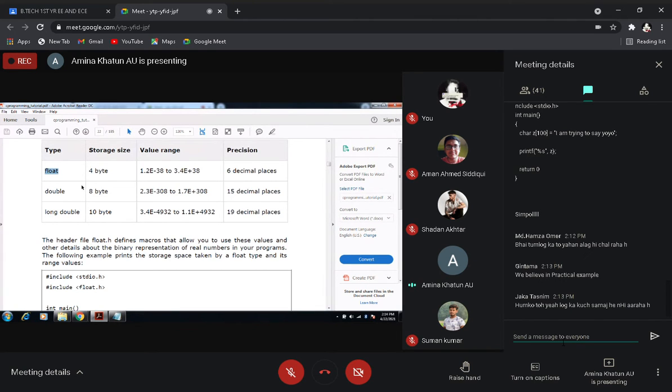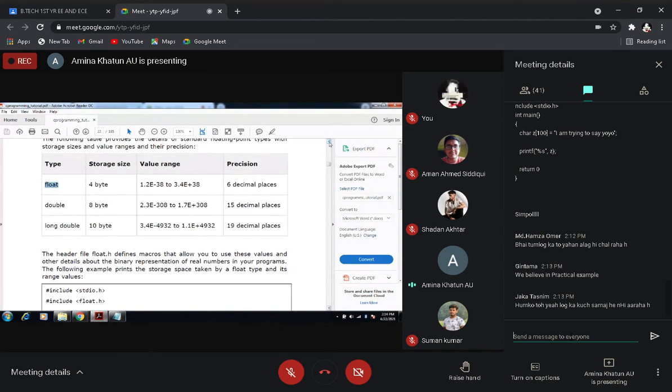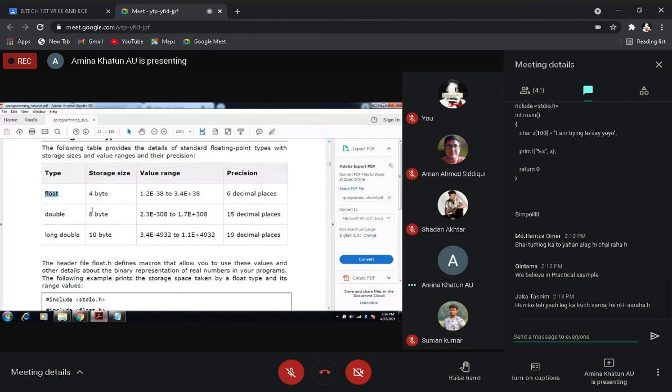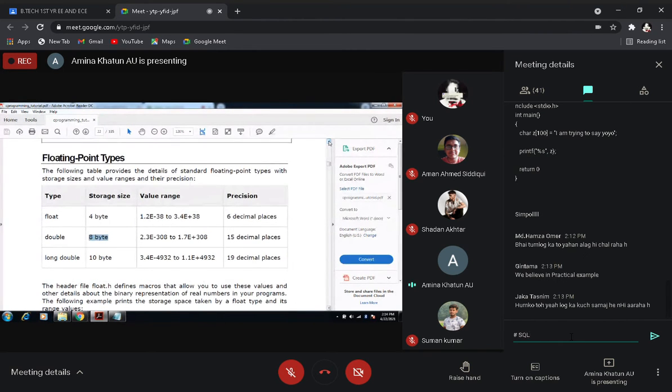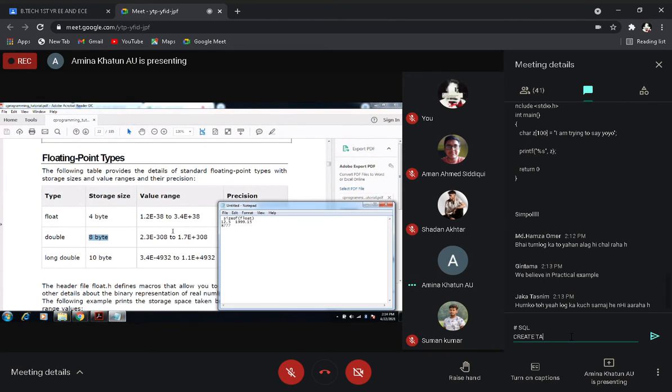So you may be asked what is the size of the double data type. It will be 8 bytes. Okay. So remember these things. What are the sizes of these data types? Okay. So you can make a program and you can check.